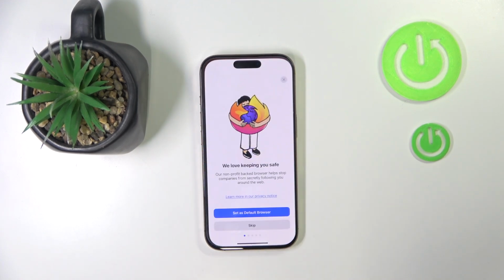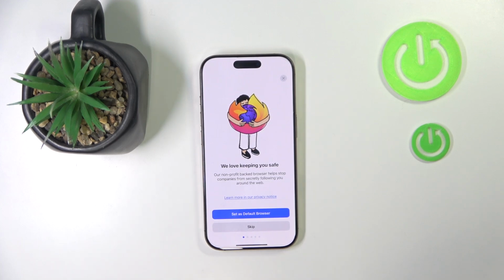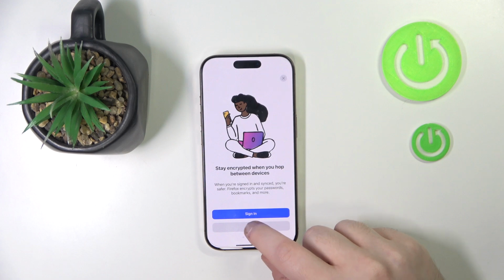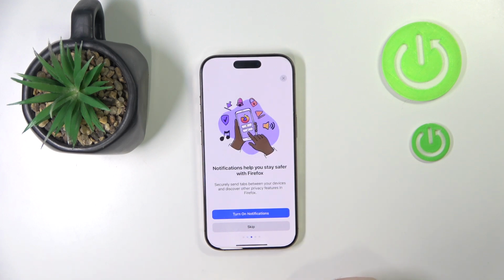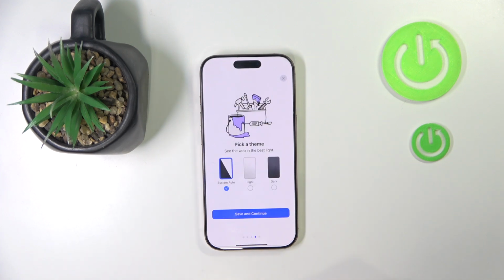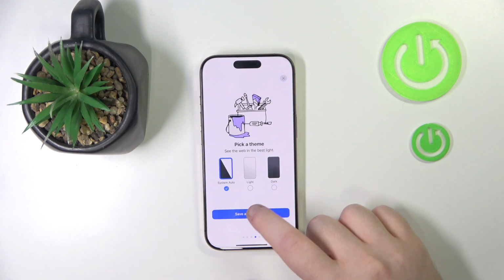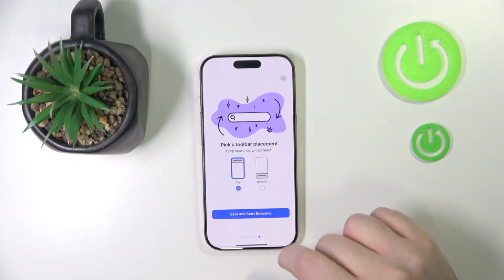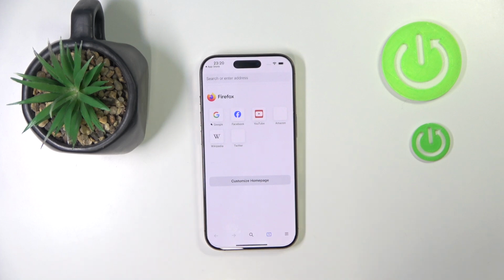Now you can click open, and here you can set this browser as your default browser, or you can click skip. Now you can sign in into your Firefox account, or you can click skip. Here you can turn notifications, or you can click skip again. And now you can pick your theme, or you can click save and continue, and you can select your toolbar placement, and then click save and start browsing. And as you can see, my app is now installed and is ready to use.